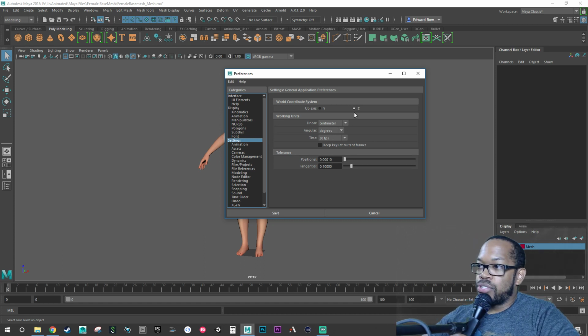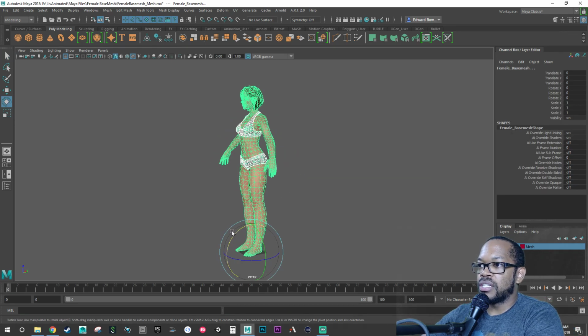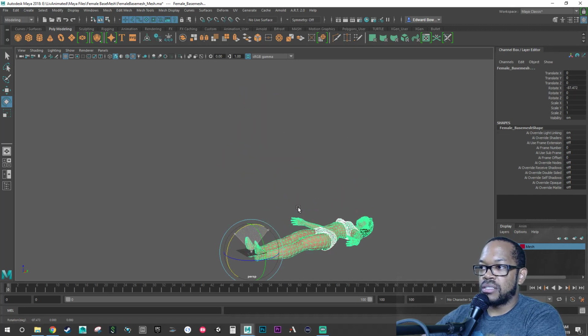And then make sure your Z is up. Z up is important for when you start exporting your character. If it's Y up with your character, that's fine. Change it to Z up. What that's going to do, in most cases, is take your character and lay it down on the ground. That's fine. As you can see, it has a -90 on here.